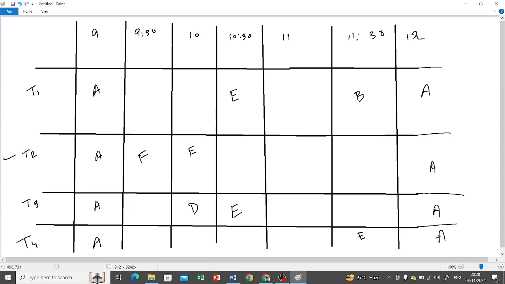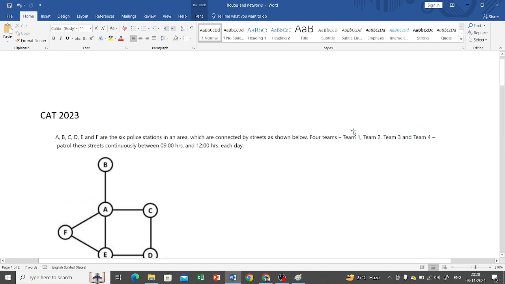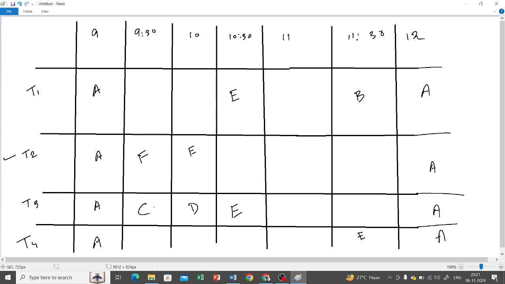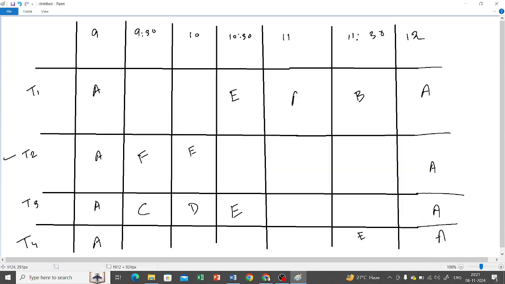Now team 3, A to D, and in between 30 minutes. So this is A, and C. No, A to D. So it has to go through C, because AE is the path that is taken only by team 1 and 4. So it has to go through C. Now let us come to this E to B. How can it travel E to B? It cannot go through D and C. It has to go through A only. Then only it can pass.